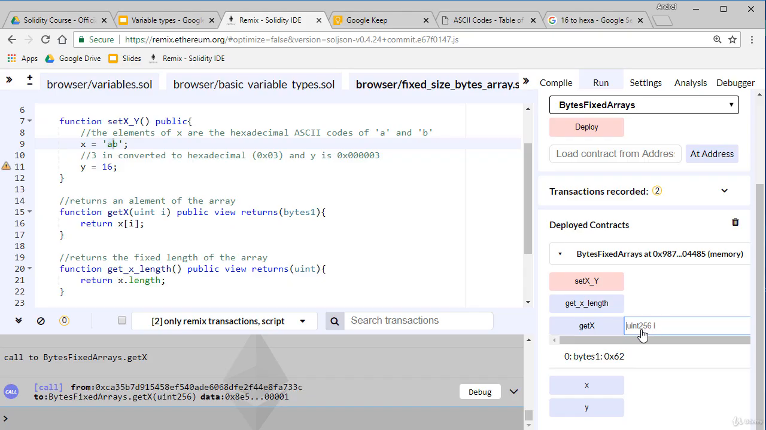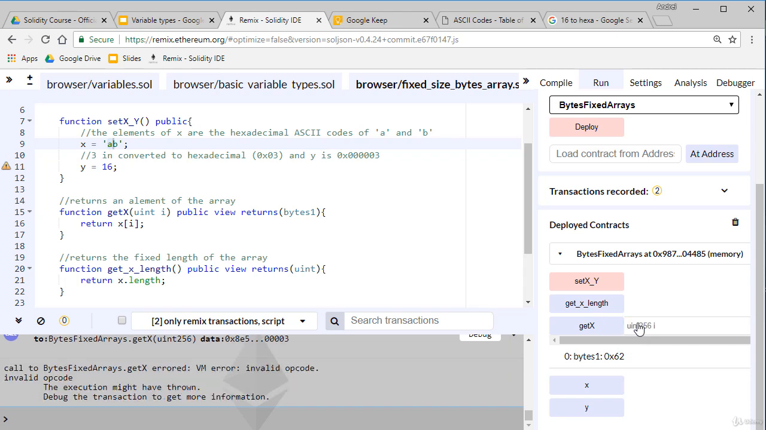If I want to get the third element, I will get an error because there is no such element. My array has only 2 elements. You can see our virtual machine, our Ethereum virtual machine, returned an invalid opcode. This is an out-of-bounds error.